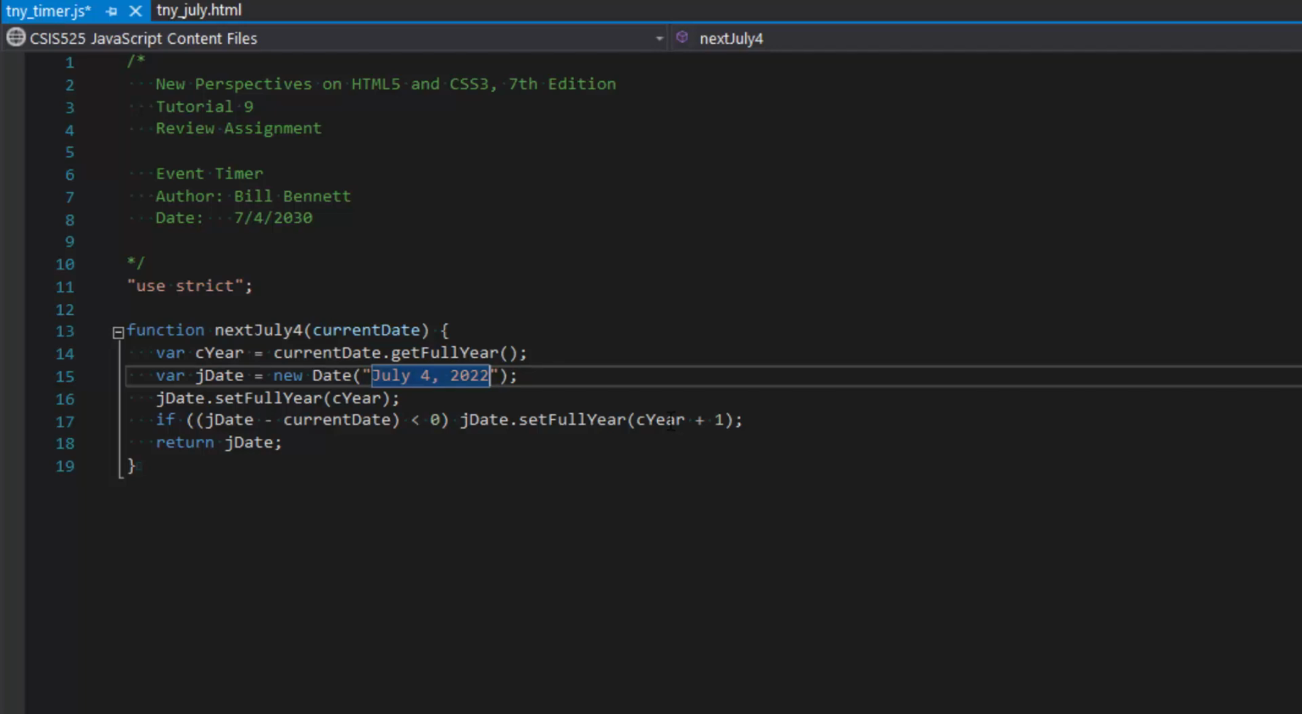So what we'll do is we'll pass the current date to it, and then based on the current date, that function will be able to determine how many milliseconds between now and July 4th of whatever year it is that we type in here. Since I'm recording this video in 2022, I'm going to use that as the example. But if you're taking this course in a later year, 2023, 2024, etc., then you want to use the current year instead of 2022. So we'll save that change.